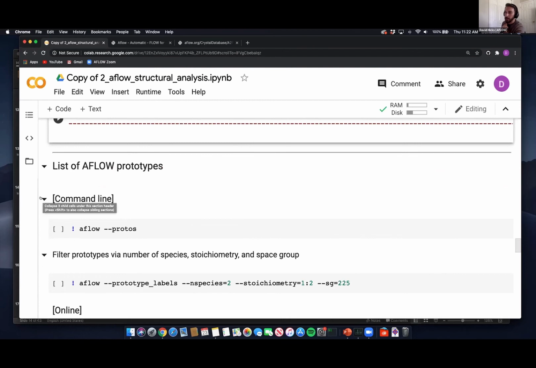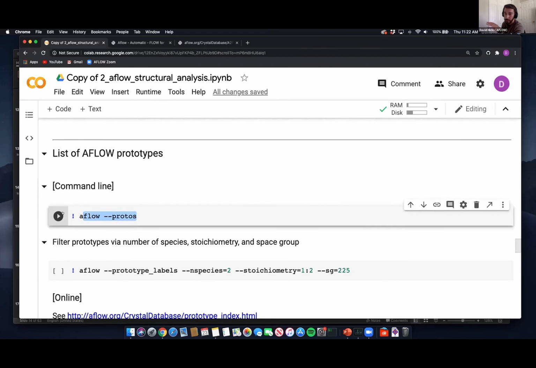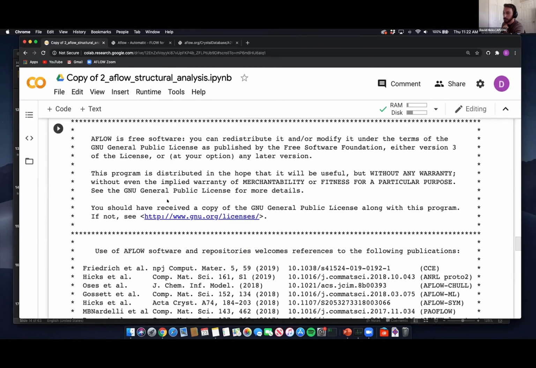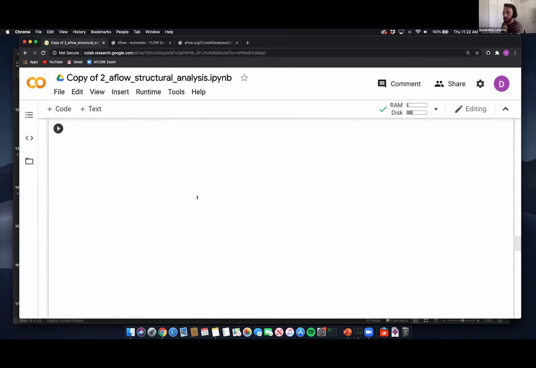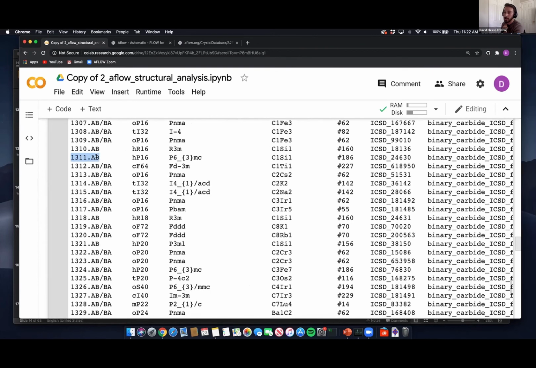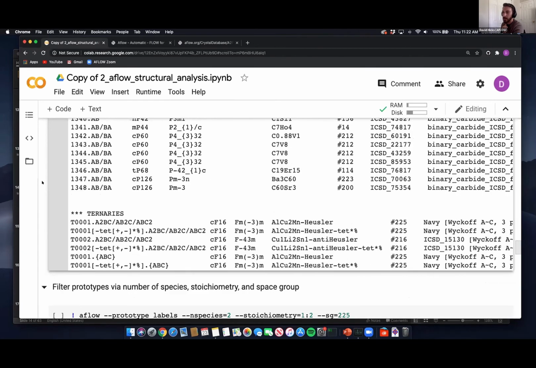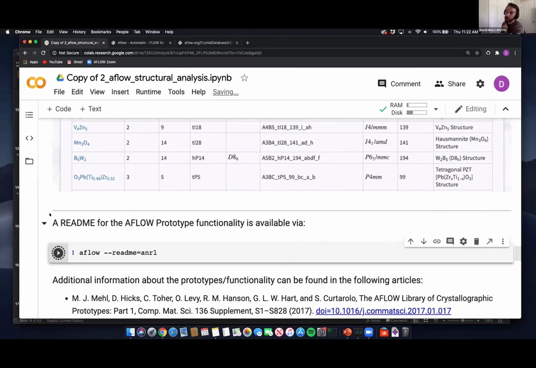Okay, so again, I've gone pretty fast, but there are many different prototypes that are available. And if you want a full list, you can use the AFLOW --protos command. So protos with an S. And if you do this, it'll give you the full list of prototypes that are available in AFLOW. And so you can see the typical designations. And at the top, I didn't really get a chance to talk about it, but there are also some more prototype labels that don't require parameters. And so again, if you want more information on this, we have a README at the bottom here. And so you can see more information there.